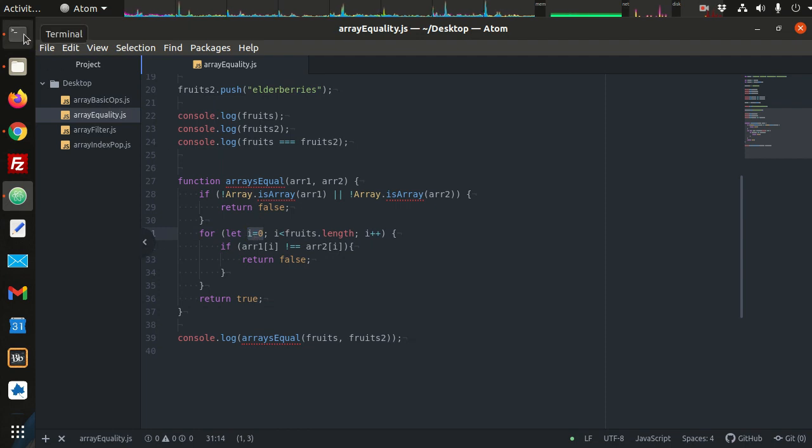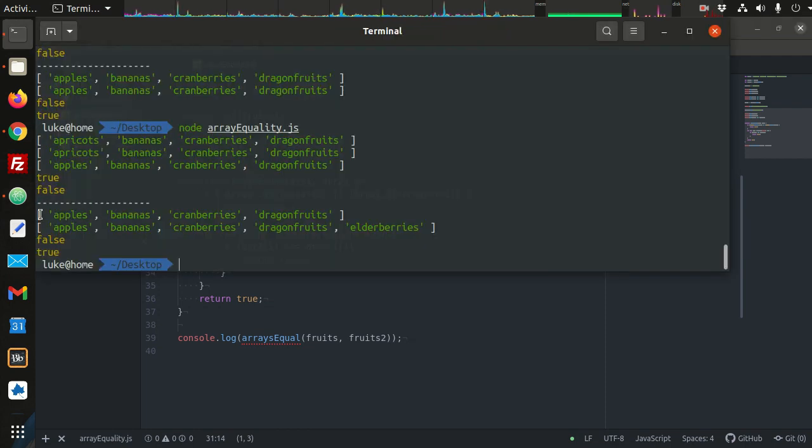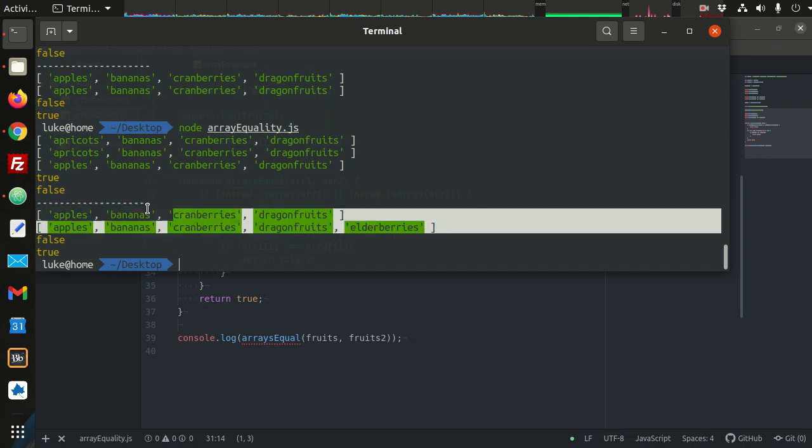Okay, so we iterate, we check, is this equal to that? Yep. Is this equal to that? Yep. Is this equal to that? Yep. This equal to that? Yep. And then it stops. We never check any further. And that's problematic because these are obviously not the same lists. They don't hold the same values.